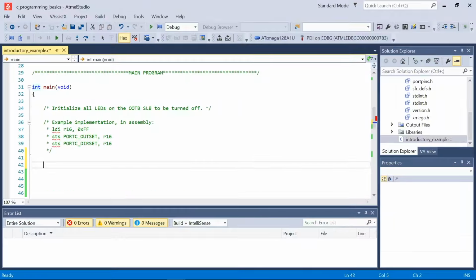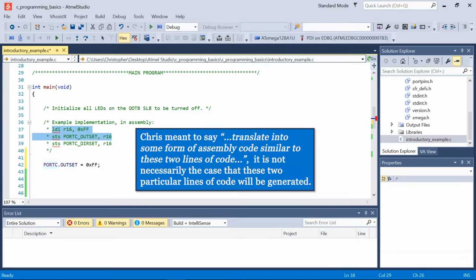Now in C, I'm just going to get right into how we start translating something like this into the C programming language. So in C, I'll go ahead and write something out for us and then talk about it. If I write port C outset equals hex FF, I'm going to tell us right away that this line of code is ultimately going to translate into these two lines of code in our assembly representation.